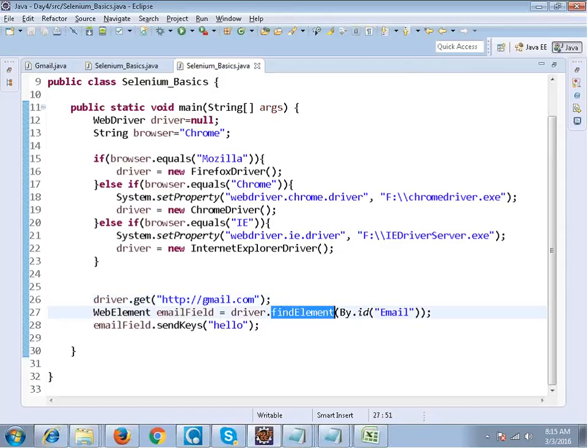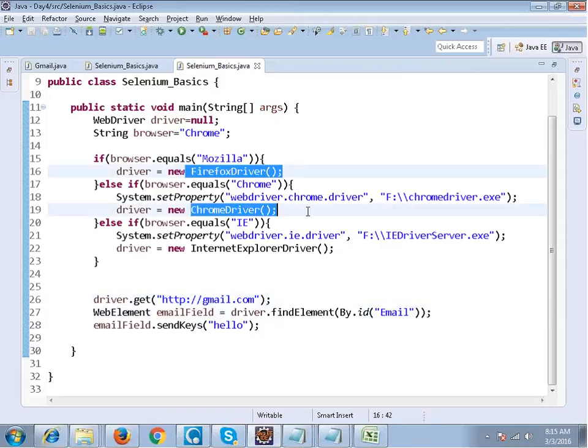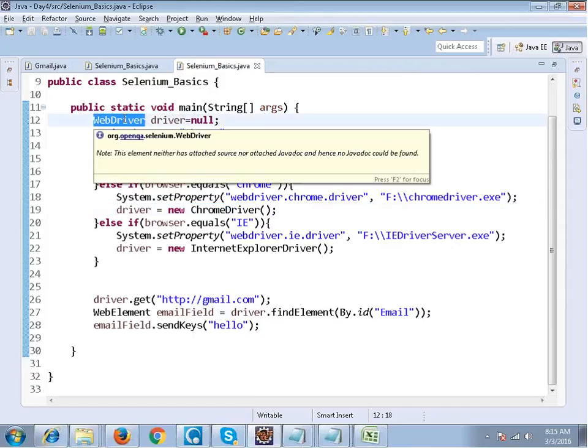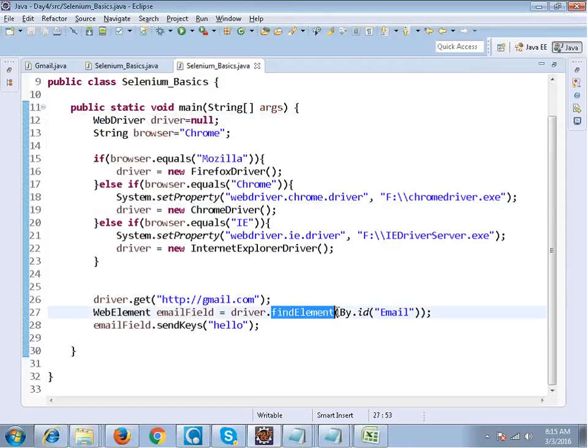The findElement function will be there in all the driver classes because all the driver classes are implementing the WebDriver interface, and the WebDriver interface has got the findElement function.